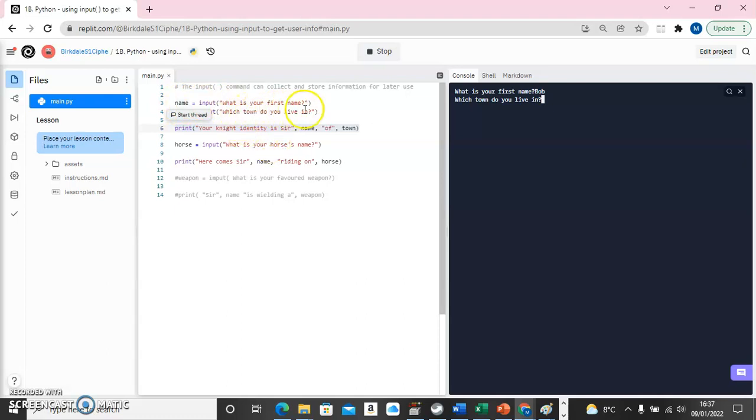The next up is town equals input, which town do you live in? And I'm going to say Sheffield, and then press the enter key. This is all happening in the console window where our output happens. And it says, your night identity is Sir Bob of Sheffield.